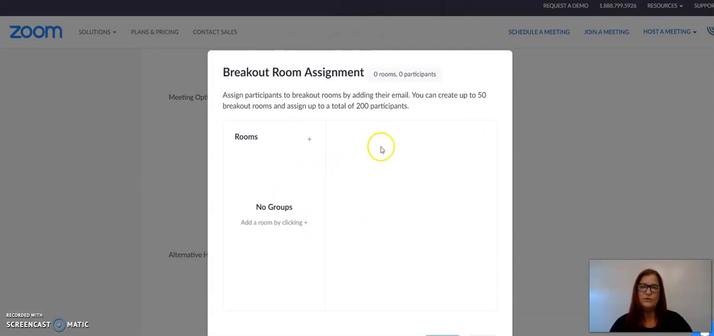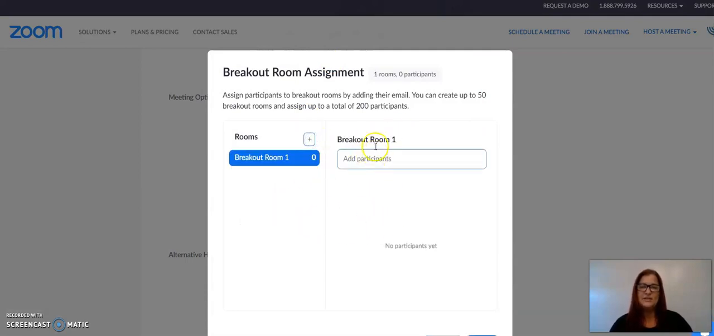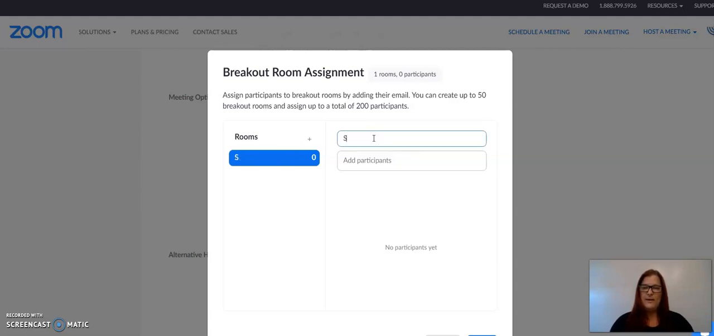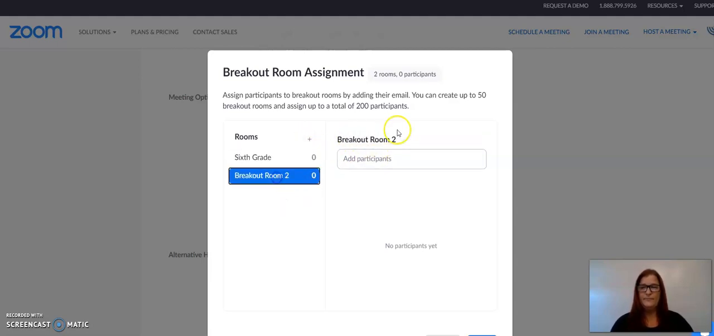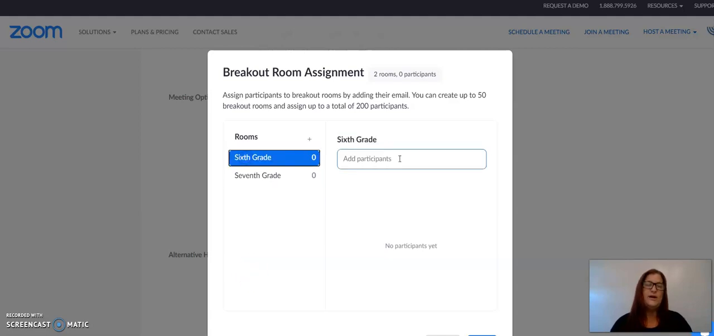So you can see I have no rooms created. So let's say I'm adding a 6th grade. It'll give me the default name Breakout Room 1, but I want to make this a 6th grade. And then I also want to set up a 7th grade. So now I have 2 breakout rooms created. So in the 6th grade, I want to put one of my 2 registrants. In the 7th grade, I want to put the other.